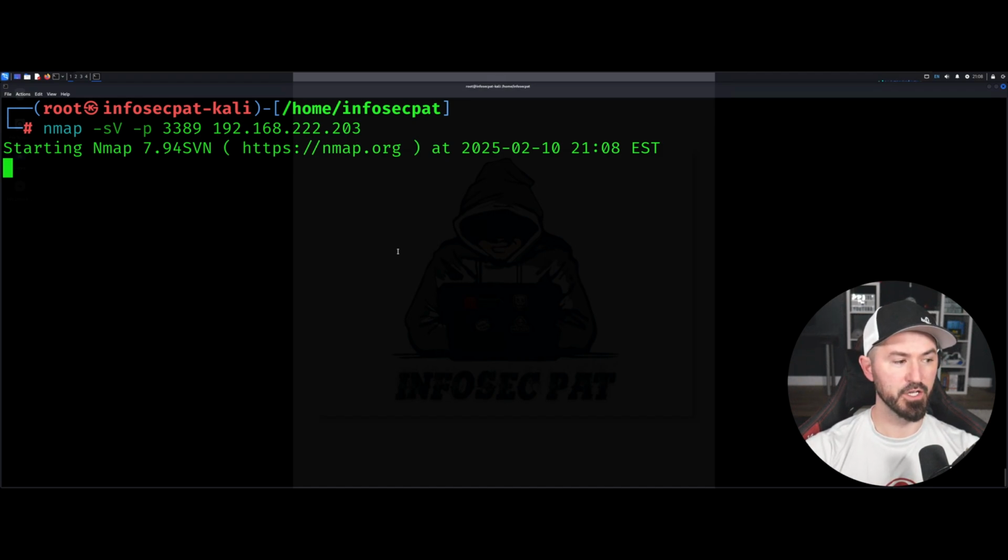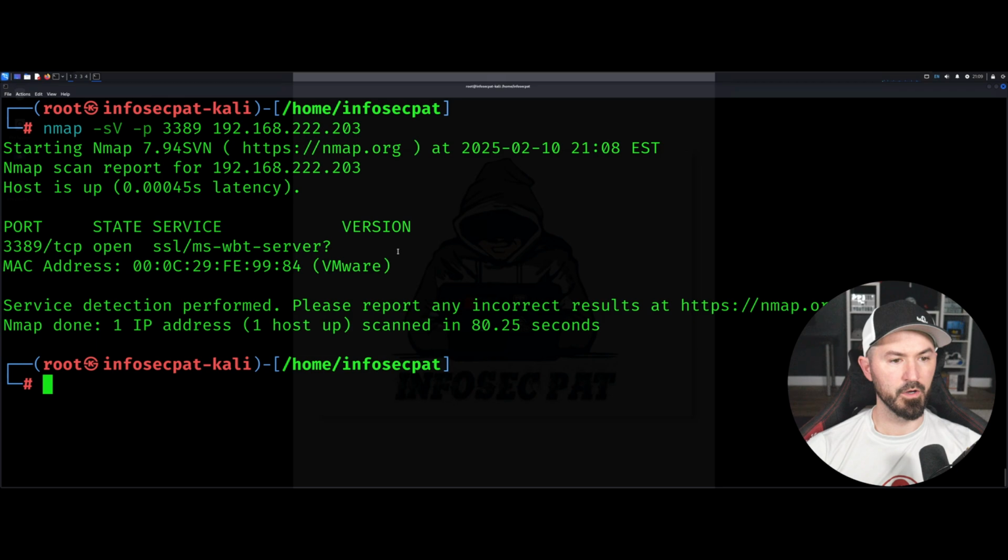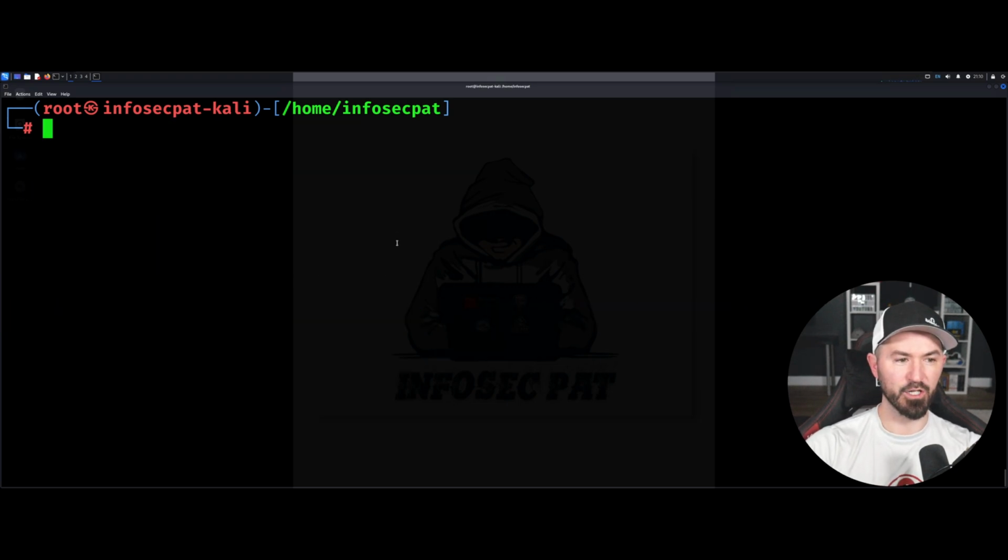But once we are done here, hopefully it'll give us the service version, so let's see what results we get back. Let's give this a moment. Okay, so we got the version here, which is SSL/MS WBT server. Obviously we don't get the exact version, and it's running VMware, and this is good to go. But we know it's Windows 11. If this was a Windows server or any other device with an older version, we would get that.